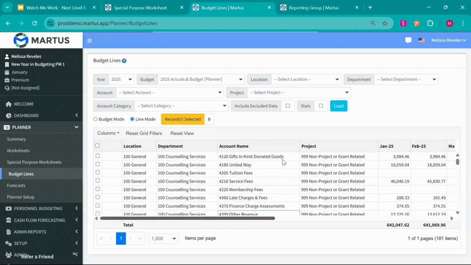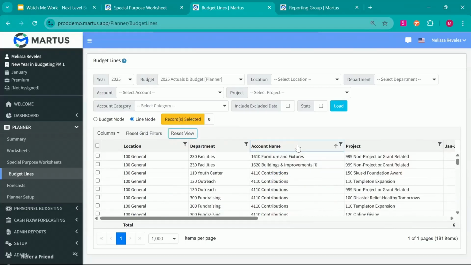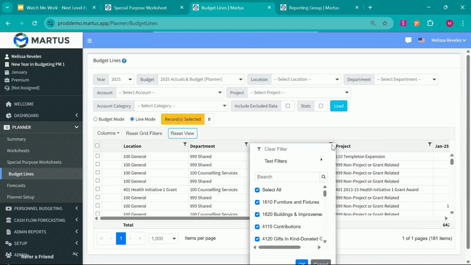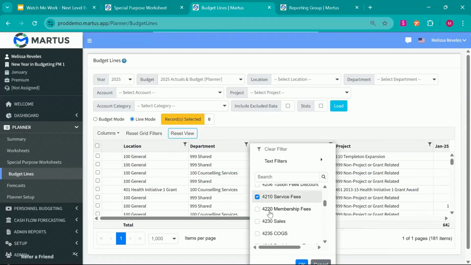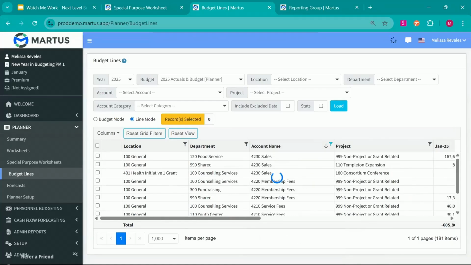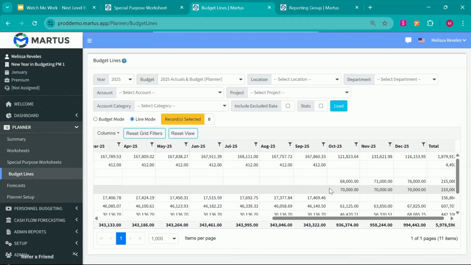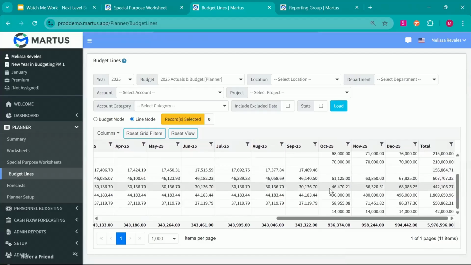Why don't I have my grid filters? Oh, that was weird. All right. Now we have our grid filters. So I'm going to click on my grid filters here, unselect all, and look at my 4210, my 4220, and my 4230 totals. So I'm going to count across everything as $5,978. So now we figured out how our reporting group is finding those lines, and how much we have budgeted for those lines.